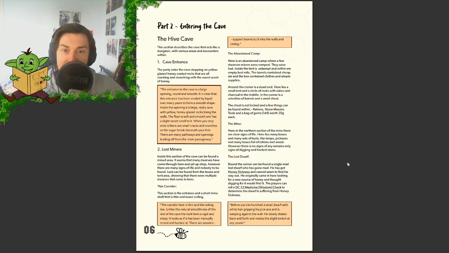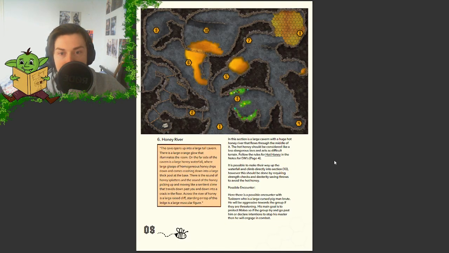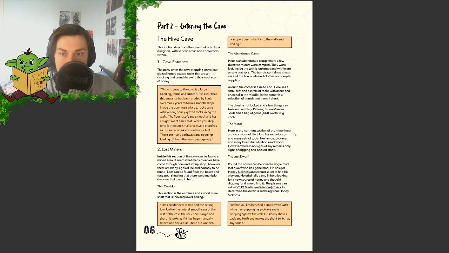So here we get into entering the cave. I'll show you the map of the cave before we read stuff. But here at the bottom, where it says 1, this is where they come in. And we've got 2, 3, 4, 5, 6. And it's all labelled there for you, so it's easy to follow your way.